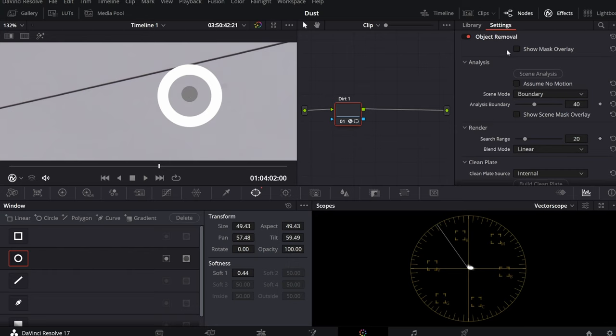Instead, I'm going to now take a look at some of the options. Yes, I do have motion. My camera is not fixed, so I will not assume no motion. But, oh, look at that, the scene mode. I'm actually removing an object, so I will choose object and let it do some analysis.